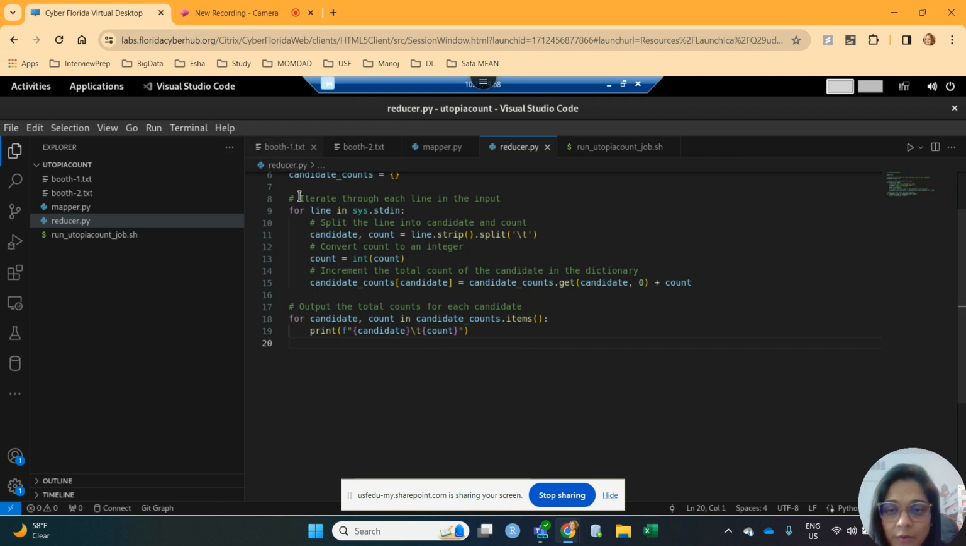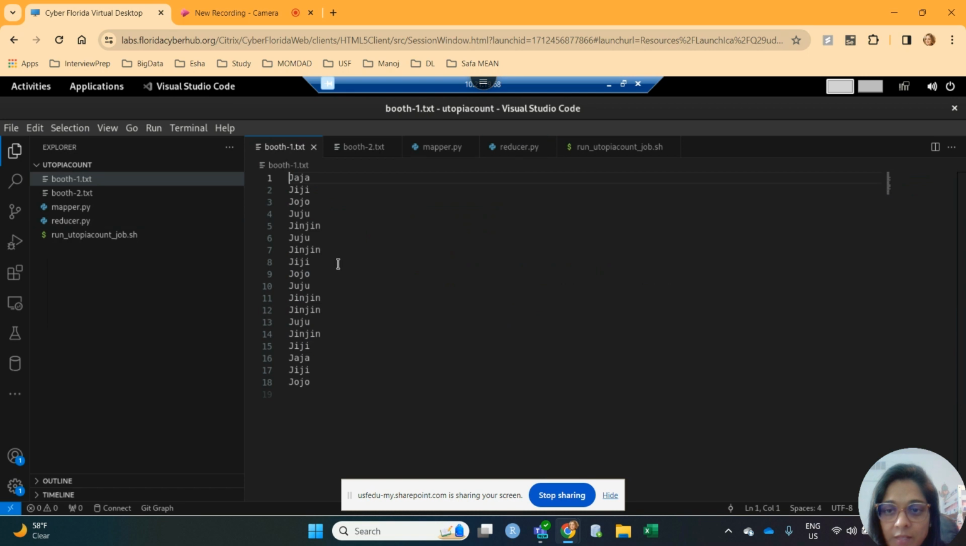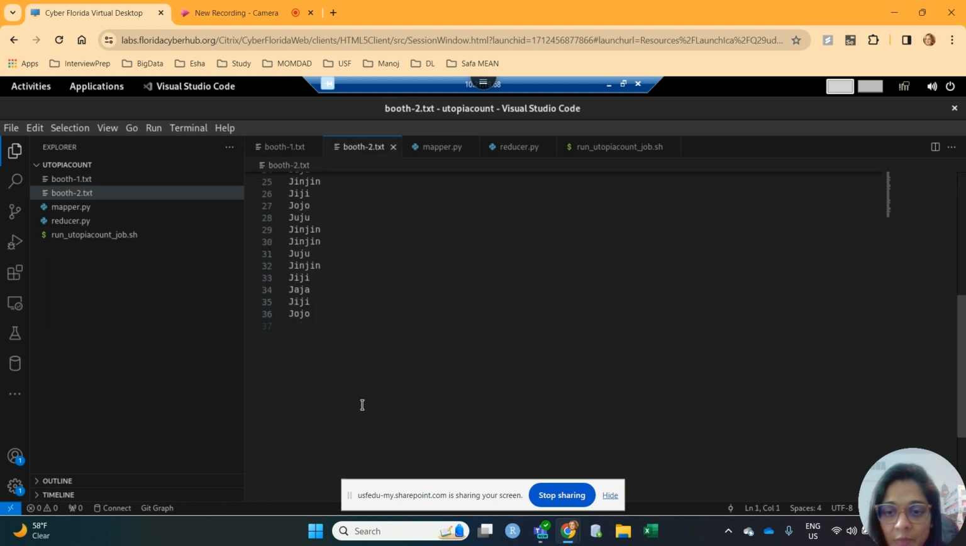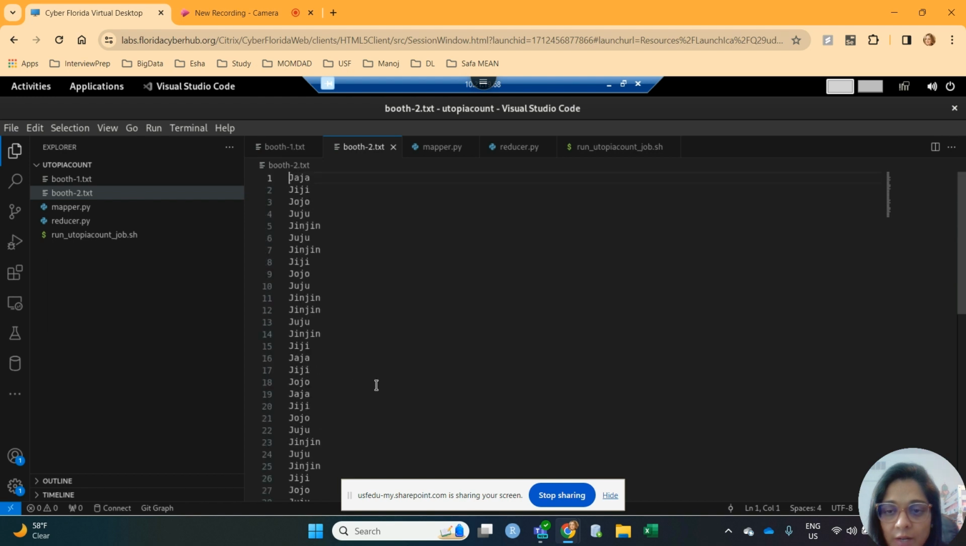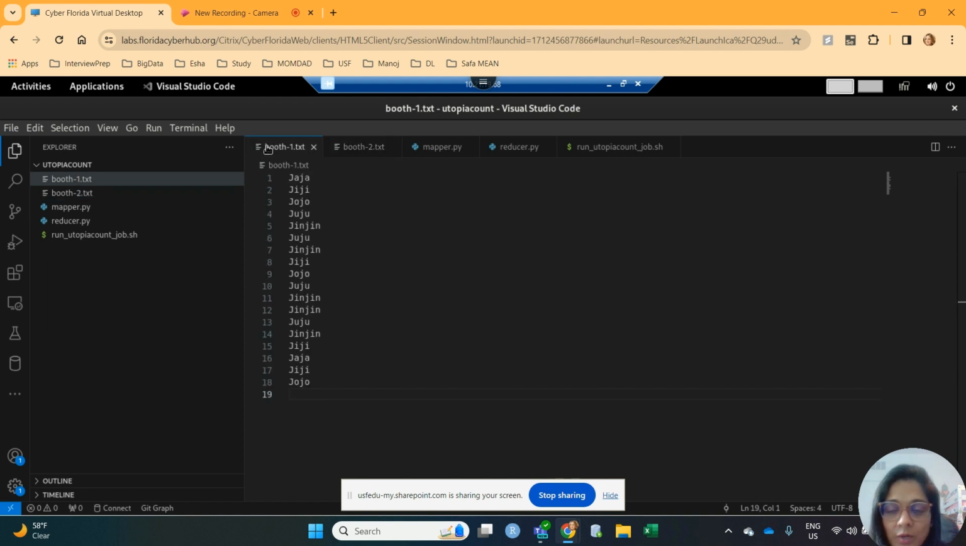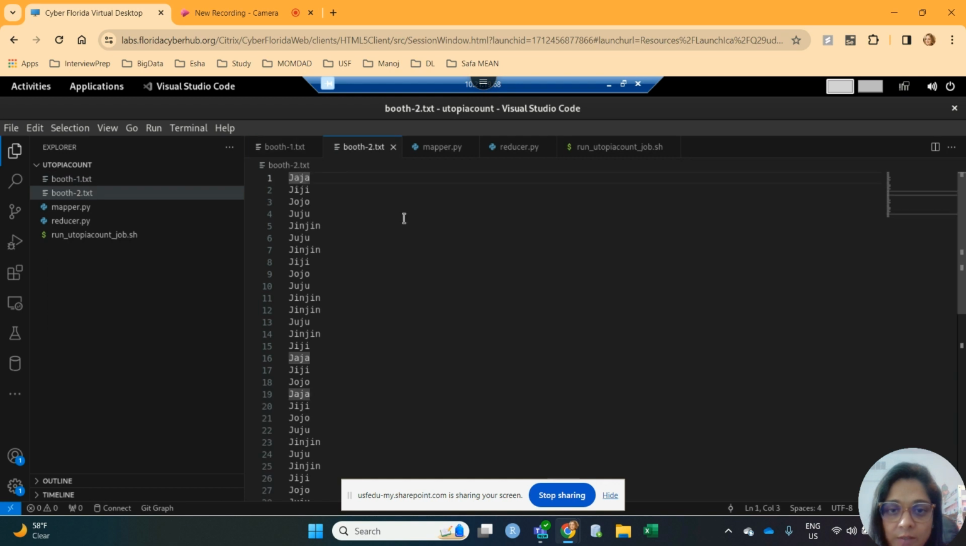So let's have a look at the text files. So these are the candidates like Jaja, Gigi, Jojo, Jinjin. So these are some candidates. This is the vote cast for those candidates, and this is again another text file. So these are the names of those candidates. So what we are expecting is the total count from booth 1 and booth 2 for each candidate.